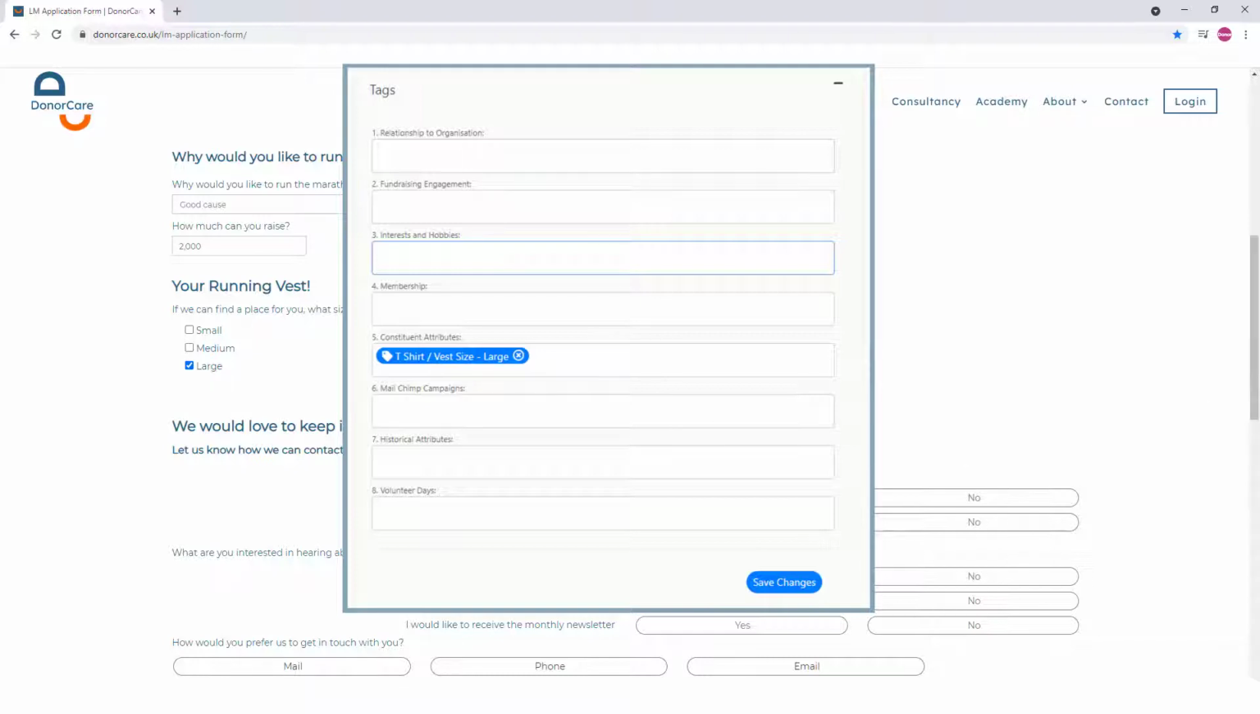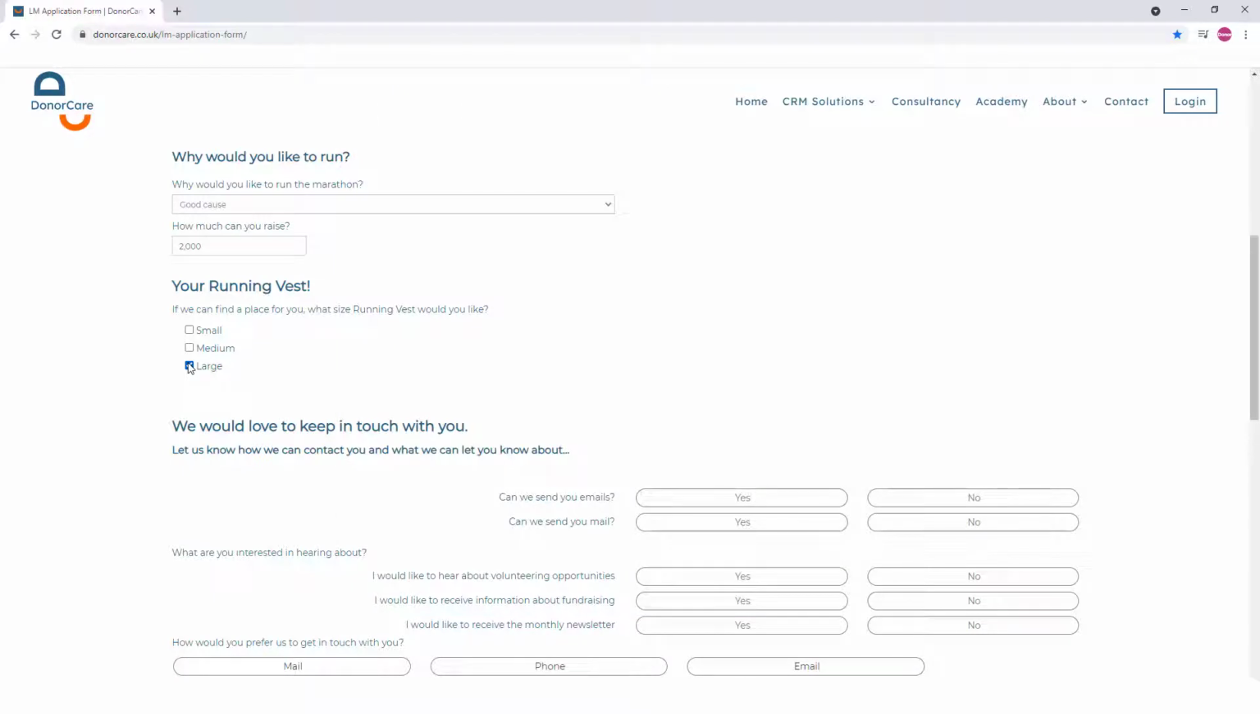Now, in addition to those tags being added, the tag called London Marathon Inquirer will also be added, as well as the tag called Running, so that if we're collating lists in future of anyone who's applied or interested, we'll have them in our running list as well.